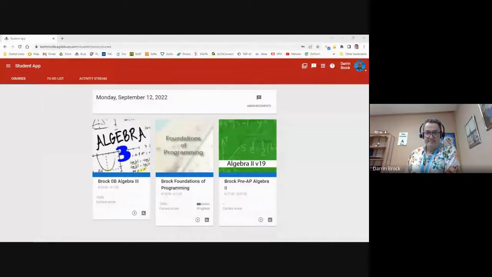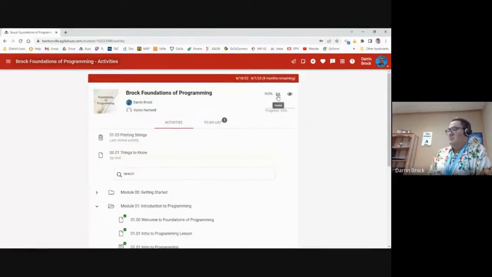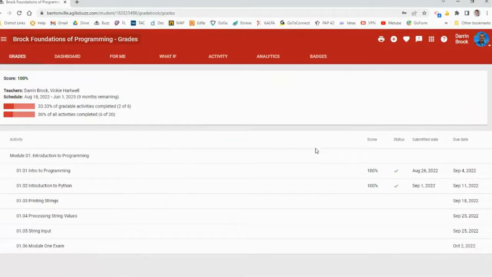Look at what should be turned in by now and what is to be done this week. So let me put this up on the screen. Okay, looking at our foundations of programming, let's go to this grade screen. Remember, always check the grade screen to see what's due.